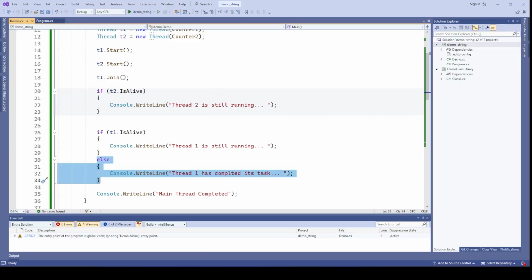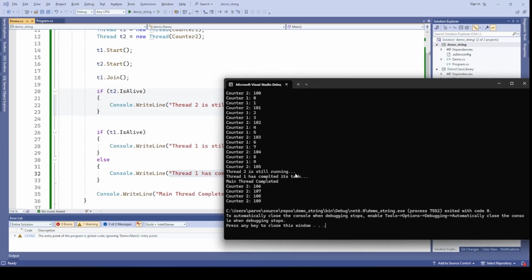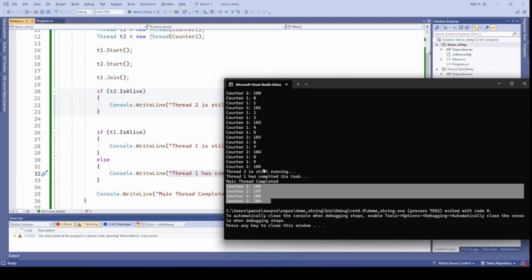You can see here we went to the else block. So here t1.isAlive returned false and we have printed this line here. Right after printing this line, we can see our main thread is also completed, but T2 was still running. That's why we saw some other numbers from counter 2 also.